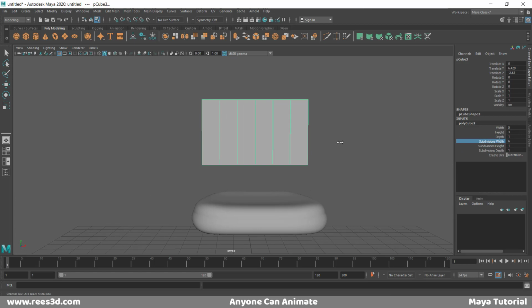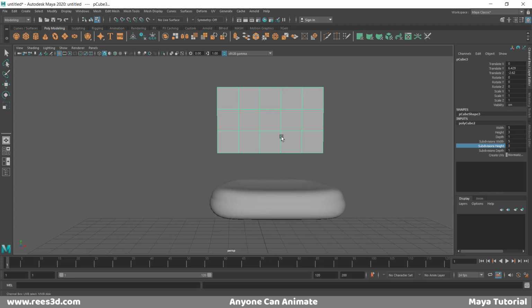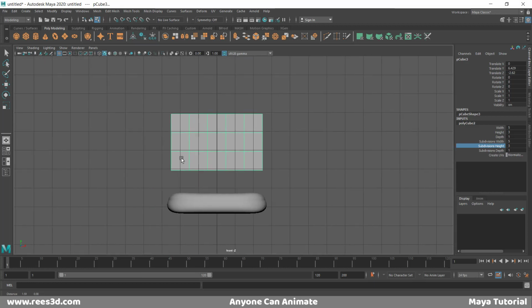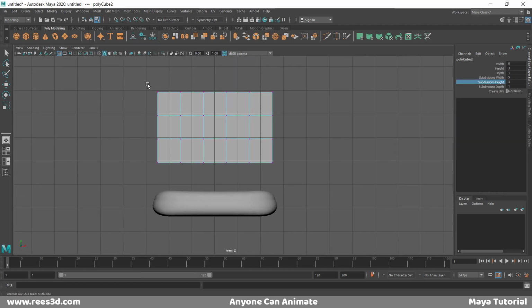I'll add some divisions here, so let's keep the same as this bottom one. Height divisions we can have, okay, fine. So now I need to tweak it. I'm going to the front view here. There we go. I can actually select this bottom area to be smaller.